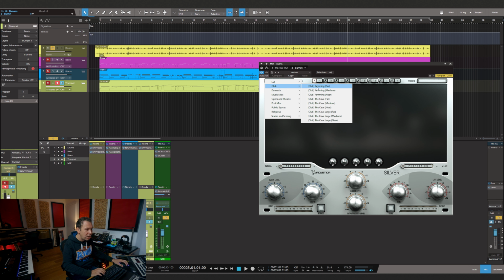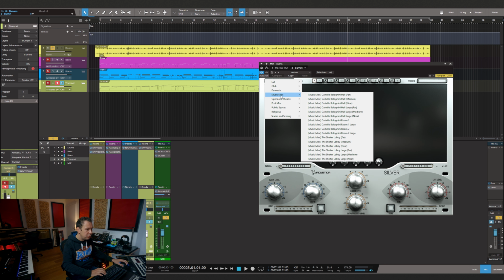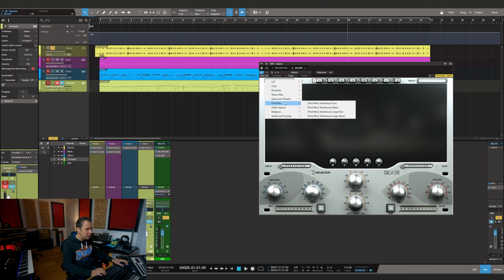Clubs, okay. Jamming, far, medium, near. So there's a category, the name of the place, and the distance that this will sample to. Then there's domestic, bathrooms, nice, you need bathrooms. Different types of bathrooms, different types of bedrooms, fireplace, living room, nice, music mix. So there's a lot of them. Okay, these are castles. Castello Bolognini, right? This is beautiful. The shelter could be maybe something else related to music.